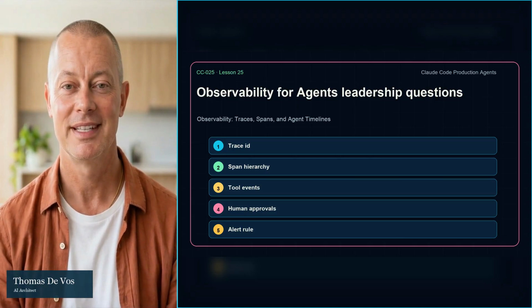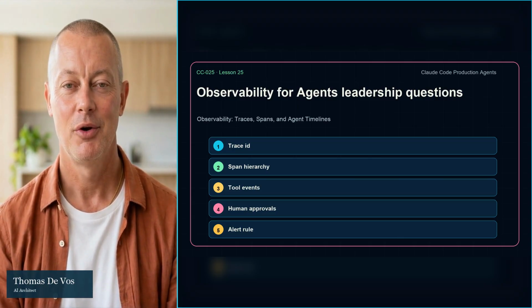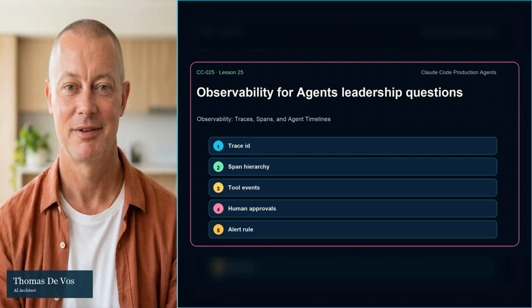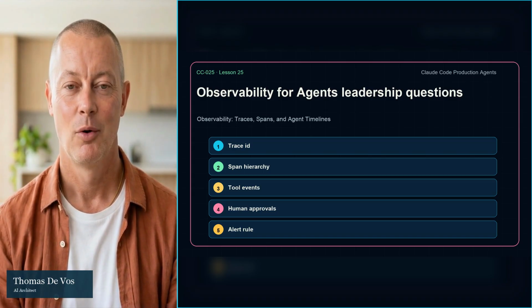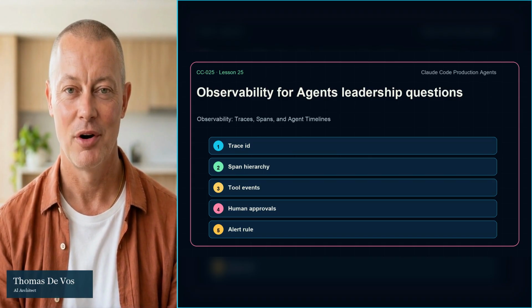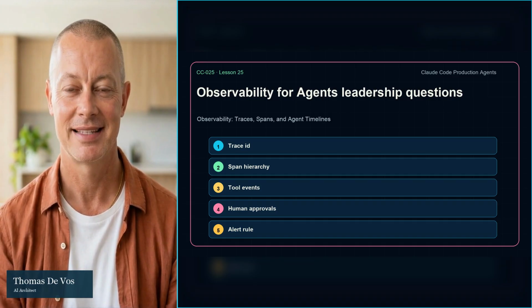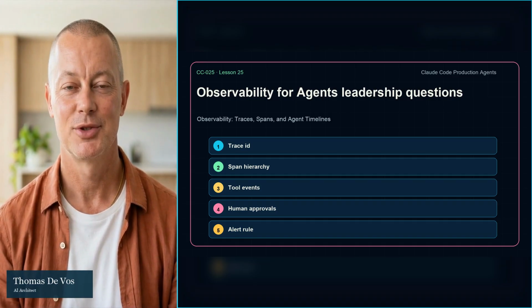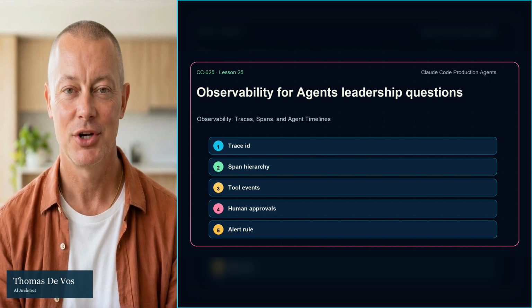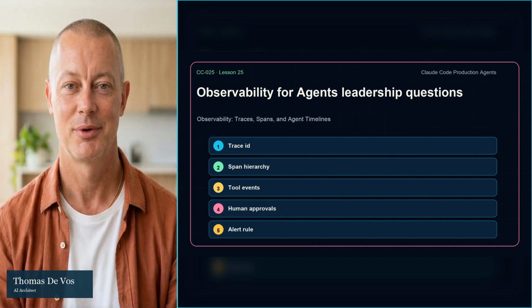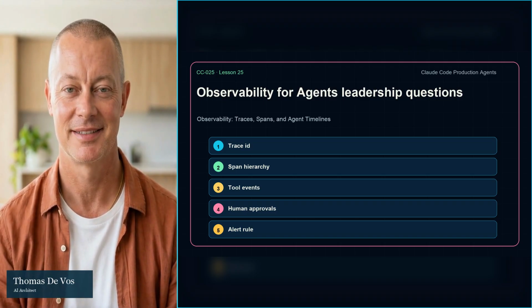What decision will this evidence support? Who owns the signal when it disagrees with human judgment? What happens if the signal is wrong during a real incident? These questions connect observability, traces, spans, and agent timelines to accountability instead of turning it into another dashboard or checklist that nobody trusts when pressure rises.